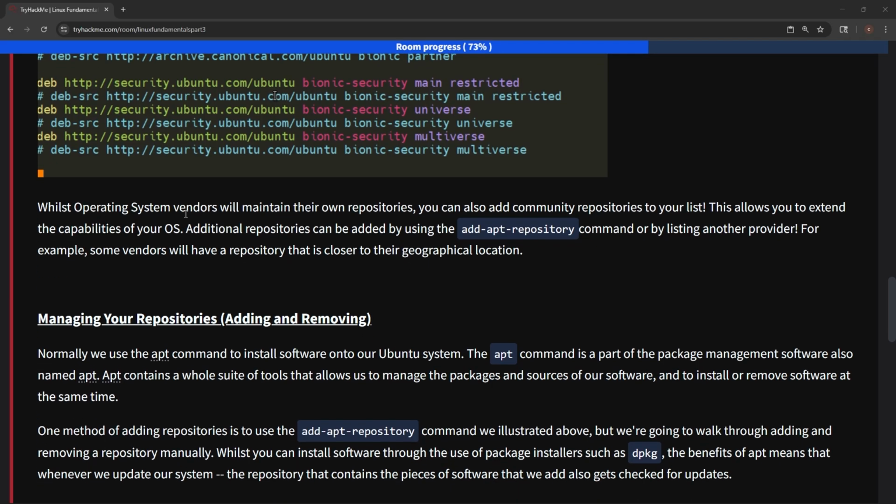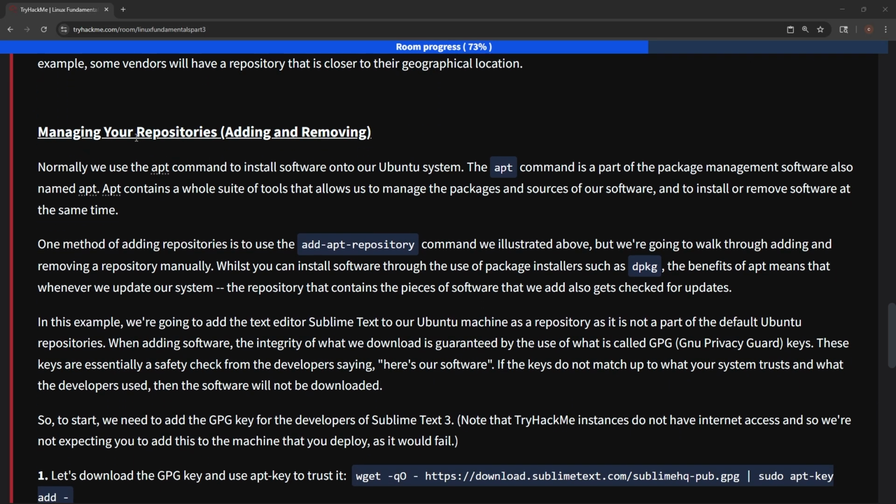So while operating system vendors will maintain their own repositories, we can also add community repositories to our list. This allows us to extend the capabilities of our operating system. Additional repositories can be added by using the add-apt-repository command or by listing another provider. For example, some vendors will have a repository that is closer to their geographical location. Managing our repositories, adding and removing.